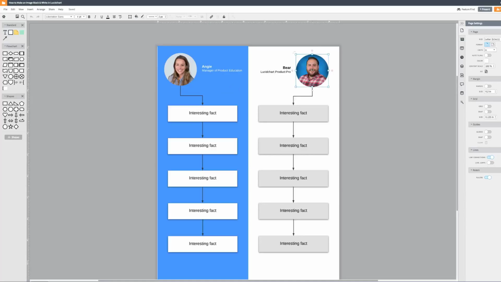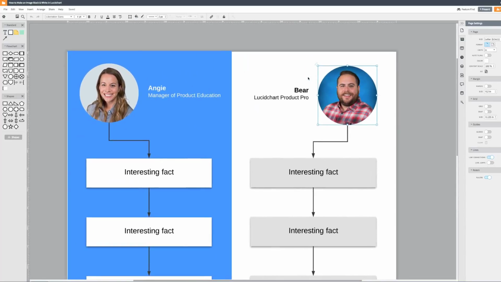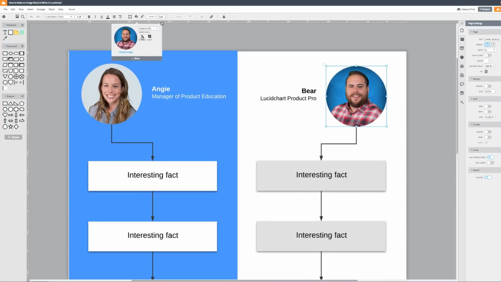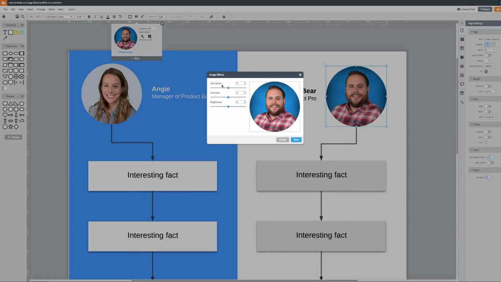Start by selecting the image you want to change. Then go to the Shape Fill icon and click Effects. Now, drop your saturation all the way to the left. That's all black and white is, really. You can see if I saturated the photo all the way, it would be super colorful. So if I desaturate it completely, the photo will become completely black and white.